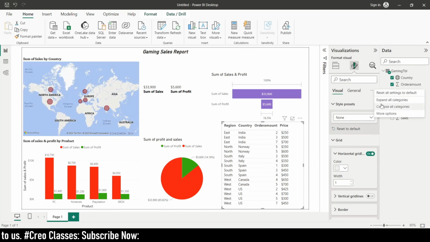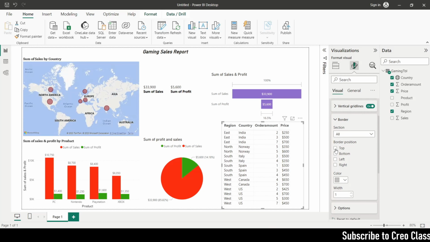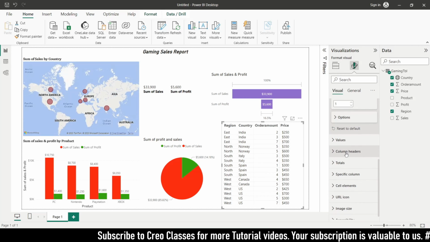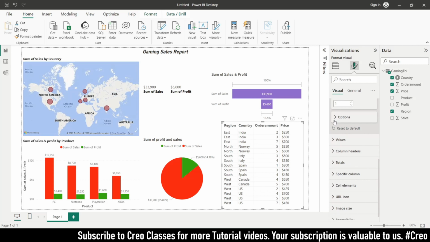If you go for the border, you can also create a border for your table. I don't want a border for this because I think this is enough for me. You can also adjust the width for the border which you have created, and then the row padding and the global font size. If you need to change anything, you can change it on your own.